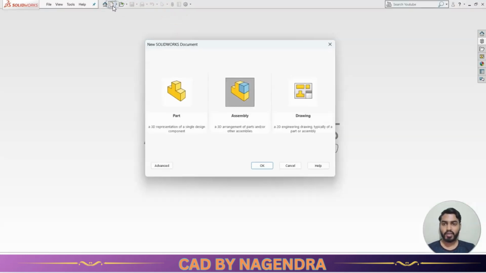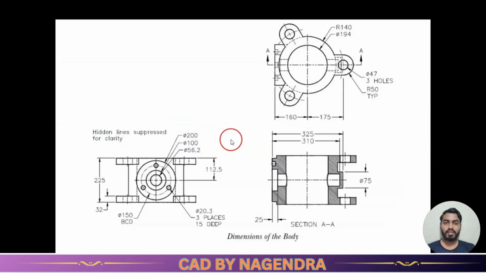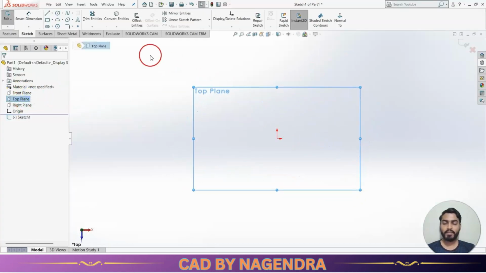So I'll go here with new part. Let's say okay. Now to start this, I am going to start from the top because we have a circular portion. Or else, in the front view also we can create only a half section and make it a revolve boss. So let me start with two circles, one with a radius of 140 and one more with a diameter of 194. So I'll go for a sketch on the top plane.